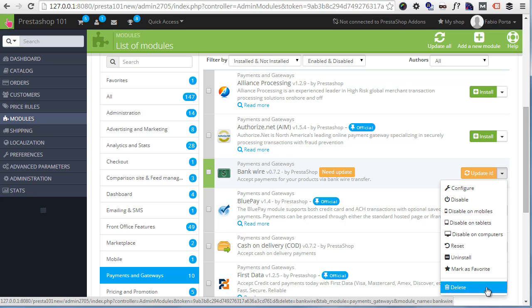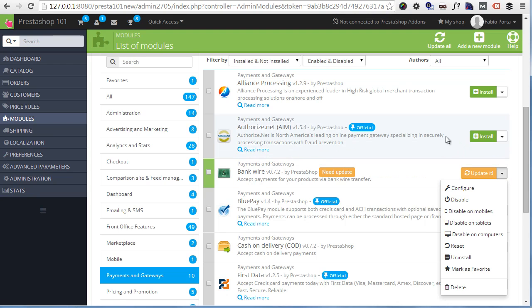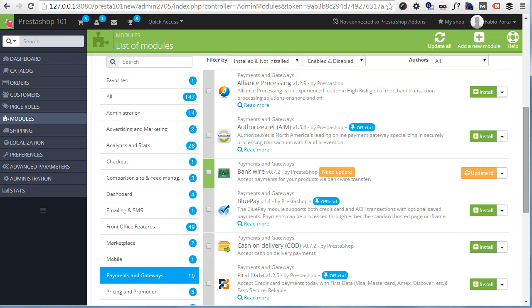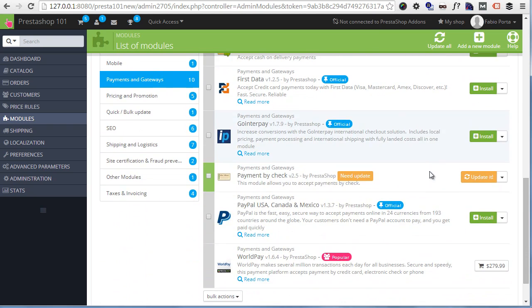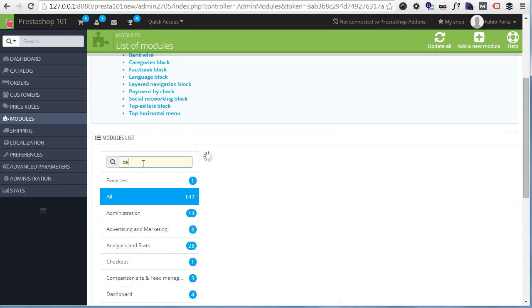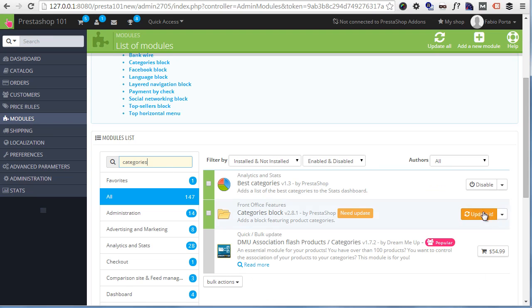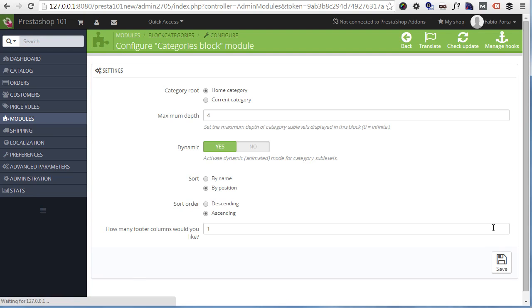Now, why don't we go ahead and try and configure a module? Let's see, perhaps the categories block. Yeah, configure. So this is the module's configuration page. Most of the modules will have a similar configuration page with fields like the maximum depth here, radios, or checkboxes sometimes. And I should mention that some modules also have standalone tabs as well.